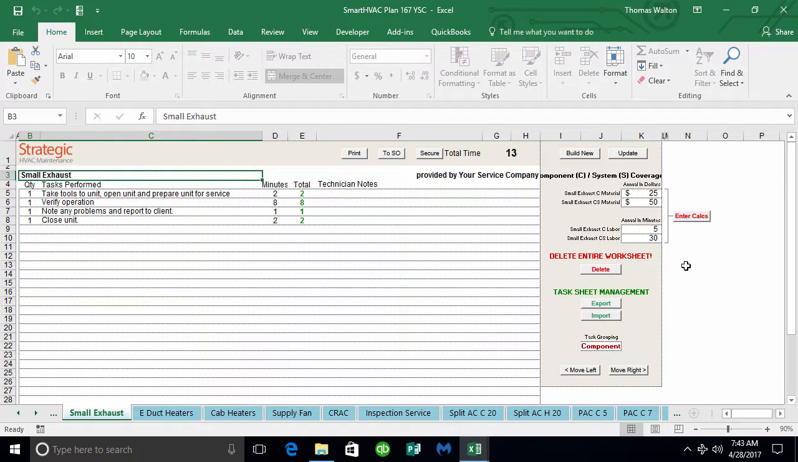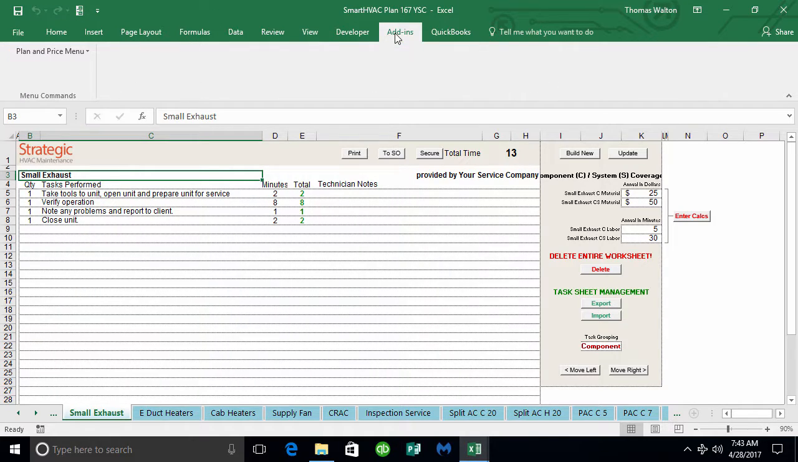In this training session, we're going to look into changing an existing task sheet. And in this example, I want to go to a package chiller. And remember, the menu structure is either up here if you've set it up that way, or it's under add-ins. So I'm going to do the add-ins approach.